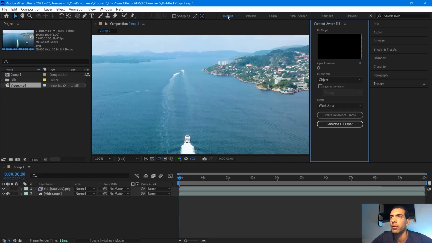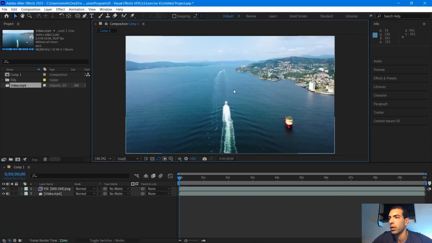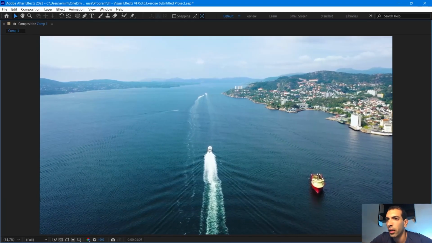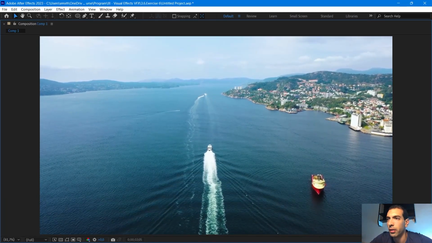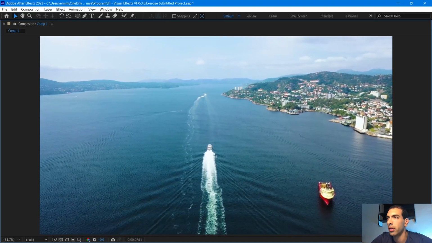I'm gonna go to here, workspace default, right click, go to reset to saved layout. We go back here. I'm gonna full screen this and play. And it looks like the two boats never existed. They completely disappeared.